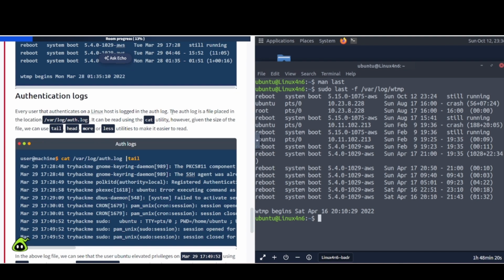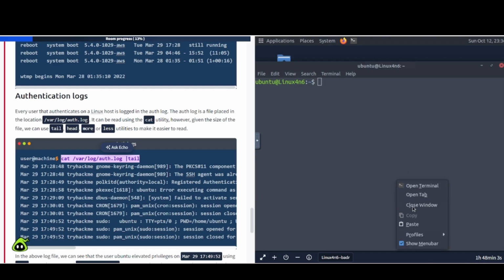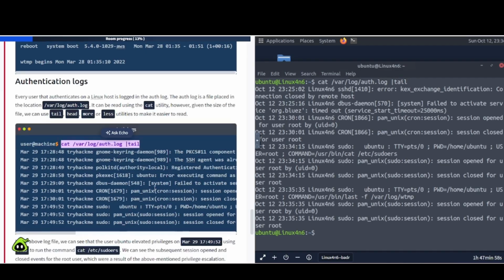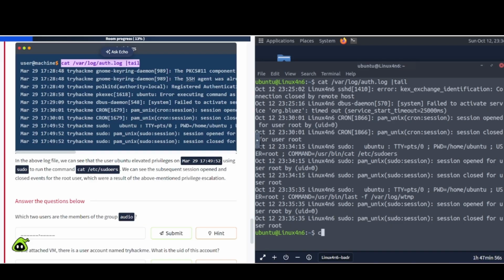The auth log is a file placed in the location /var/log/auth.log. It can be read using the cat utility. However, given the size of the file, we can use the tail, head, more, or less utilities to make it easier to read. So let's go ahead and just try cat and see if there's a lot of information in here. So let's fire this off. Okay, it's not too bad.